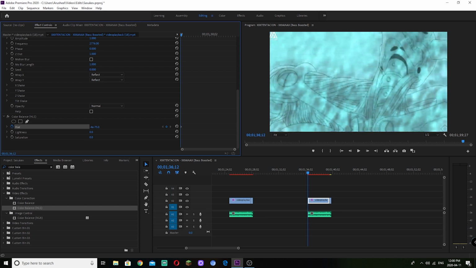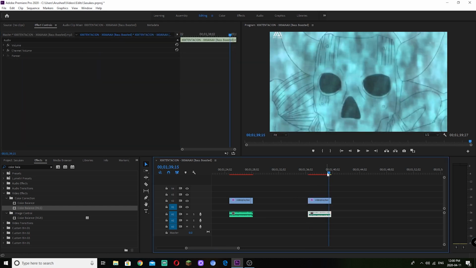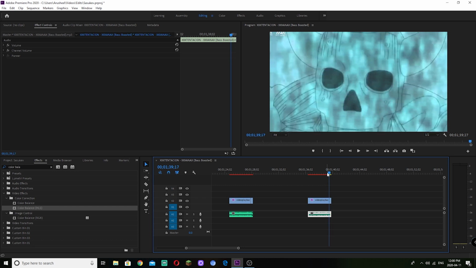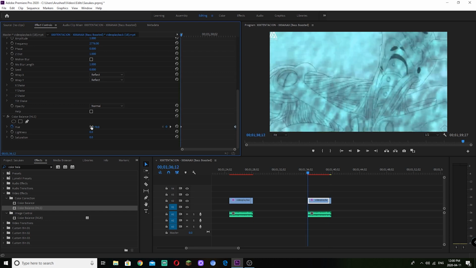Go this way. And then go here. Turn it a way different color. And that'll give it a color switching effect. Like this.